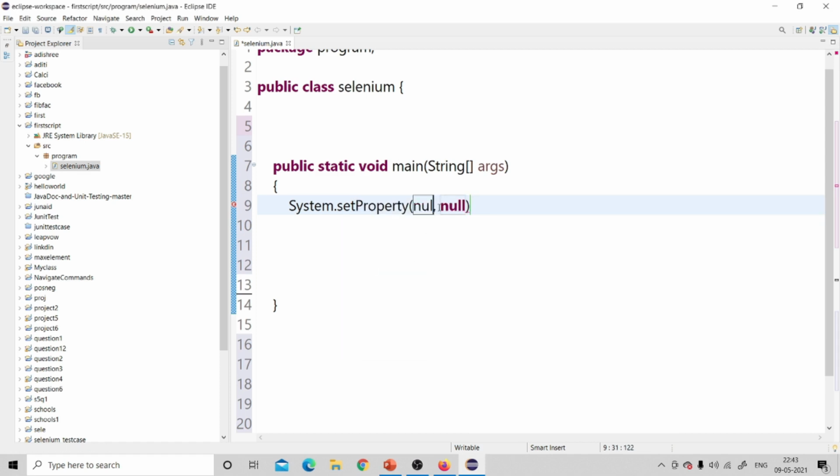So now we have to set the Chrome driver. Write over here webdriver.chrome.driver. So we are using the WebDriver, that is the Chrome driver, in order to open the Chrome browser from Eclipse. So here we have to copy the path where we have installed the Chrome driver exe file. So go to the place where you have installed the Chrome driver exe file and copy that path over here.